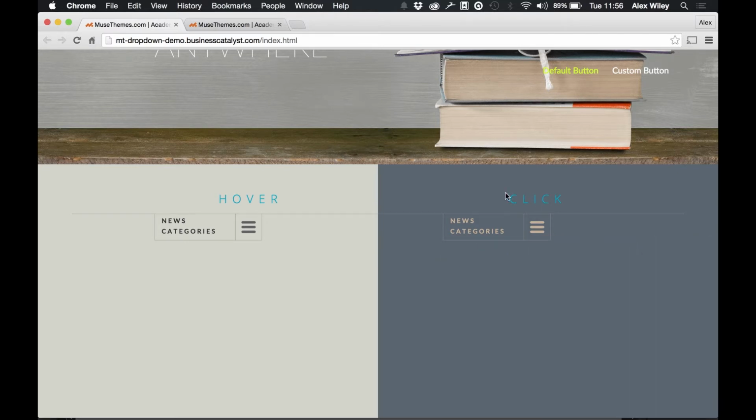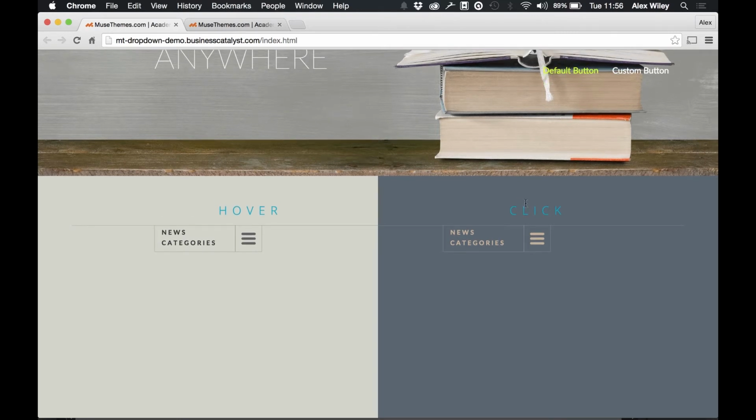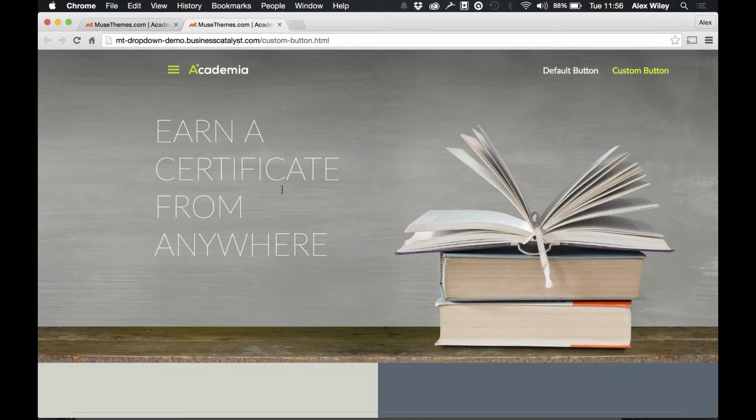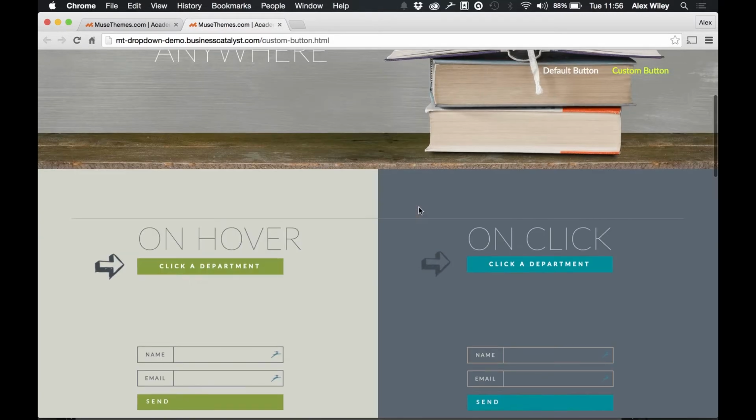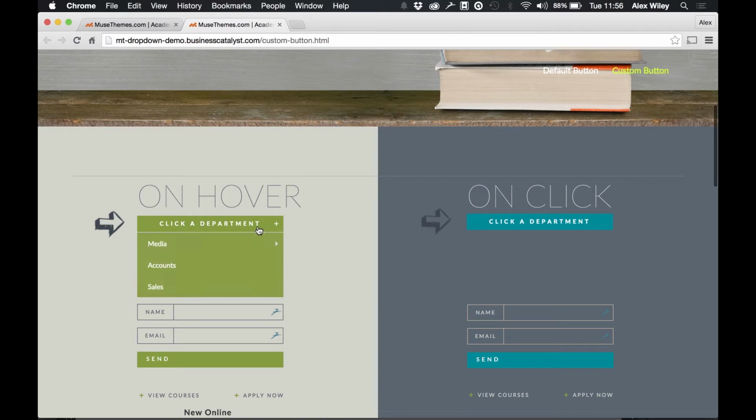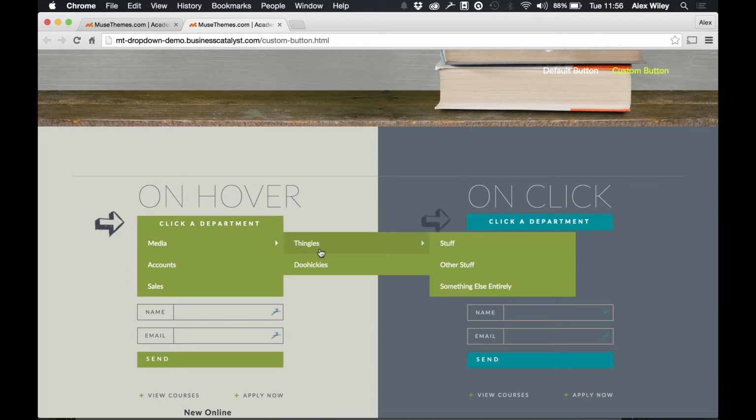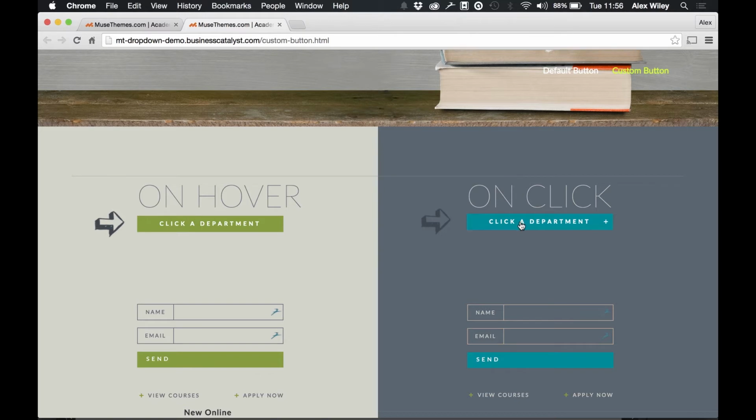I'll quickly show off the other part of this widget, which is where you can actually set up a custom button, which is shown on this second page here, on the custom button page. So we can create custom buttons within Muse, which as you can see when you hover appear like so, with a different style menu. And it's still got the same functionality as before, with the same on this menu over here. We go into it and the submenus appear with different animations. So let's head into Muse and see how these are set up.